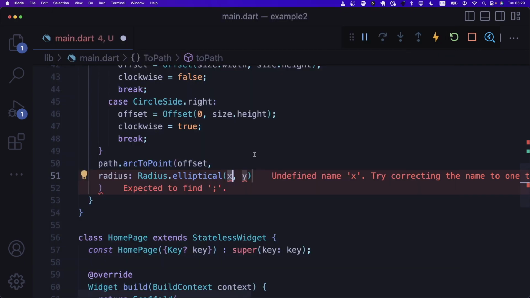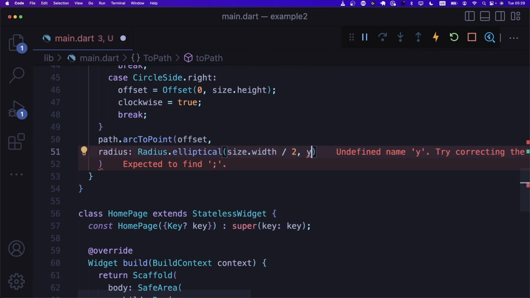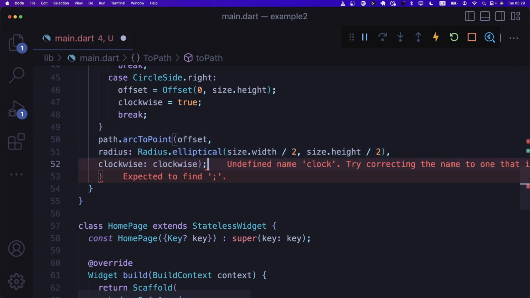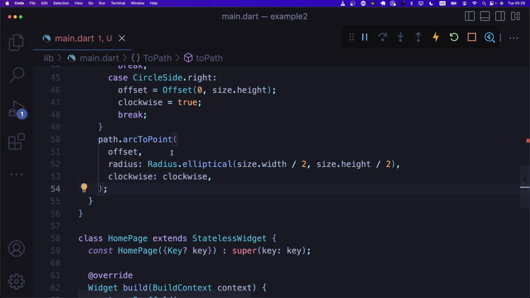Okay, so the center, we're specifying the center. So we say size.width divided by 2 and size.height divided by 2. Okay, so we specified the center. And basically using this center, Flutter will understand the radius. Then we say clockwise is the clockwise parameter. All right, so now we've defined that path.